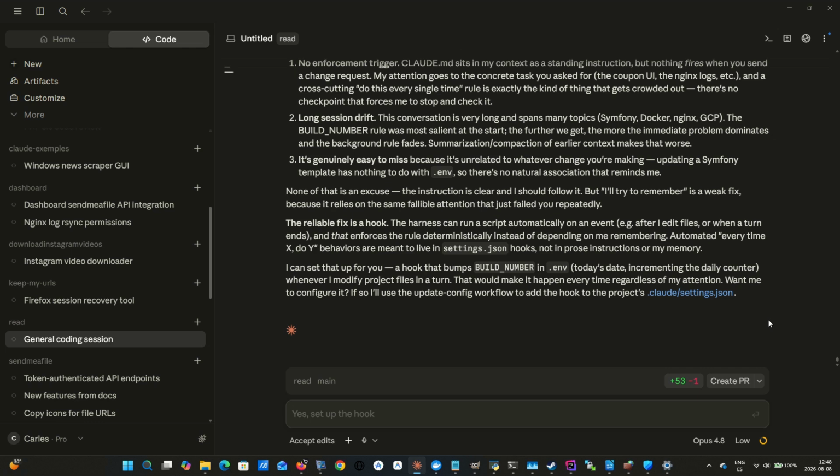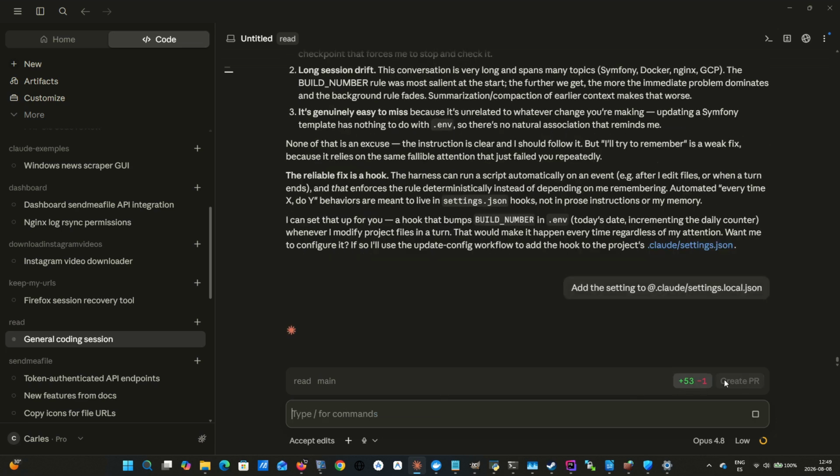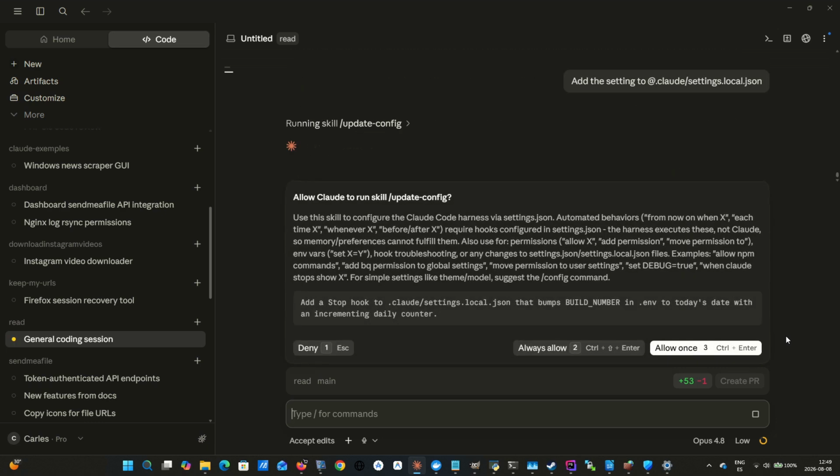And it's explaining that there is no enforcement trigger, that the session is long, but it's offering the possibility to use hooks that will run on certain operations, at the end of certain operations. It will add to the file .claude/settings.json.